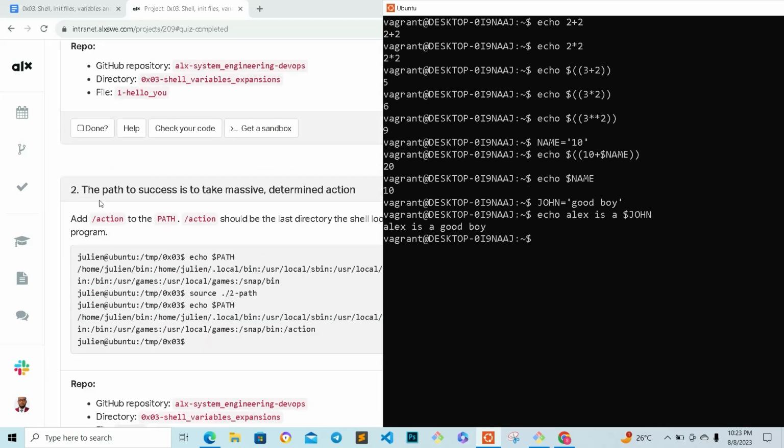And then question number 2 says that we should print, add action to the path, which is PATH, and the action should be the last directory. So that is also quite simple. So just add a path. You're just going to echo your path. Your PATH is in capital letters, remember, always. So your PATH, and then you are going to echo it, which is equals to PATH, equals to PATH, the $ sign, PATH, and then the action which they ask you to add.